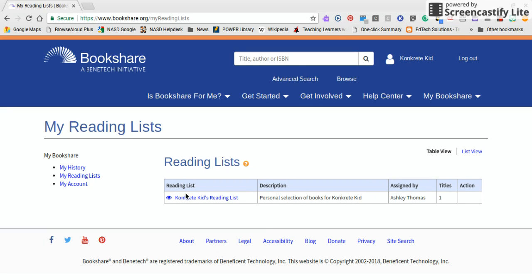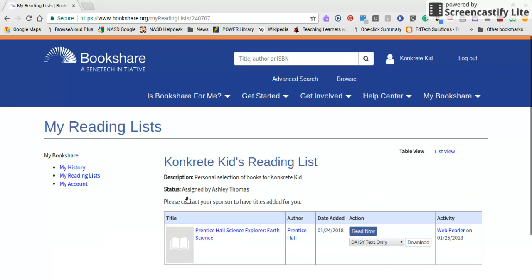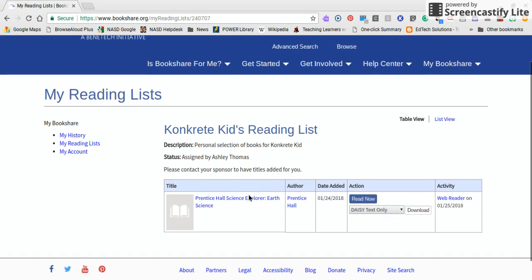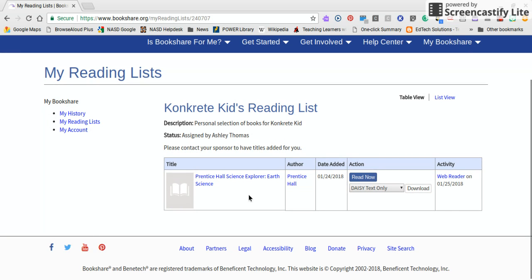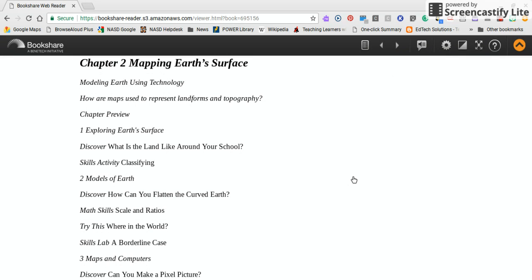Go down to the reading list option and click on your name to open your specific reading list. Here will be all the books and novels that you'll need. Select the one you would like to read and hit the Read Now button. If it's the first time you're opening a book, it may take a few moments to load depending on the size of the book. Here it brings you to the last chapter you've opened in your book.